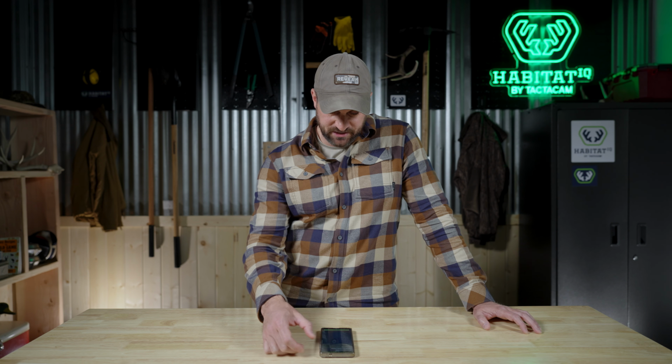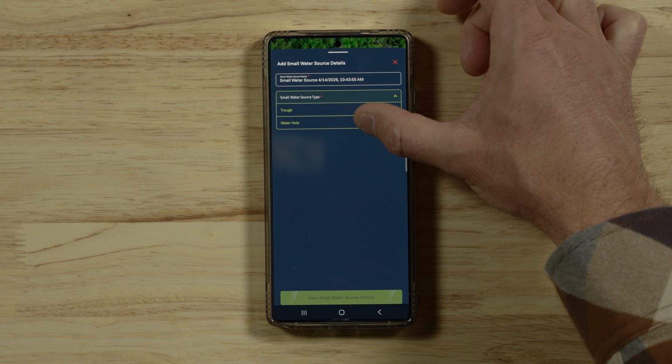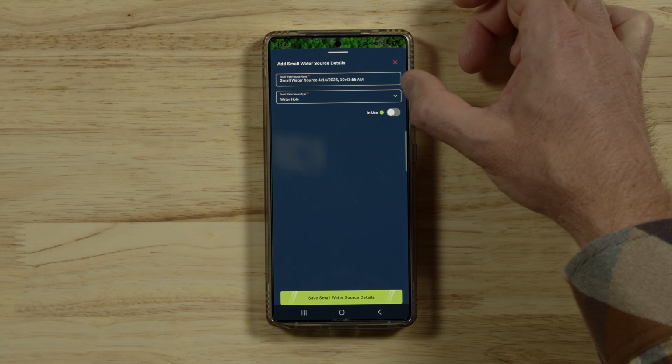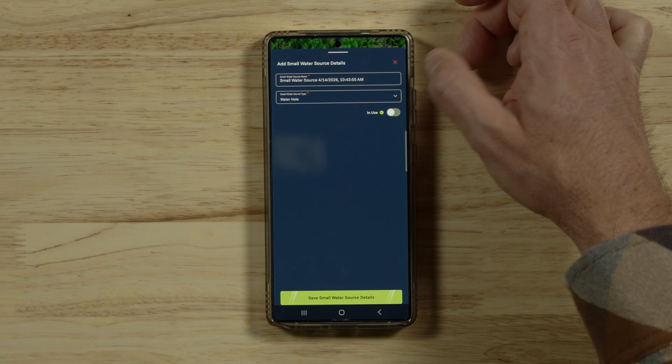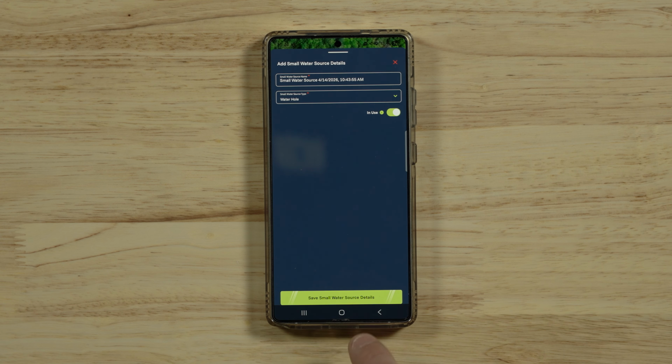I'm going to choose my type. And this one I'm actually going to dig in and make it a watering hole. I'll indicate that it will be in use by deer. I plan to do that this weekend. And I'll go ahead and save that element to my property.